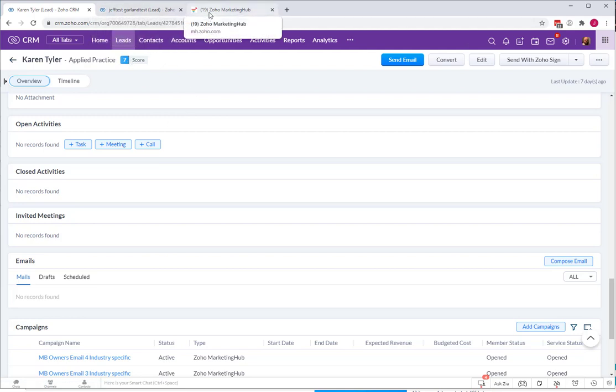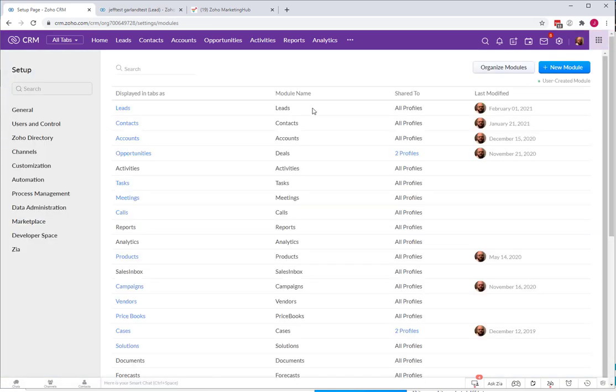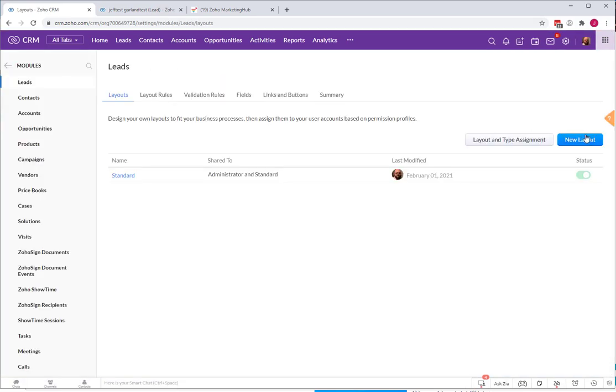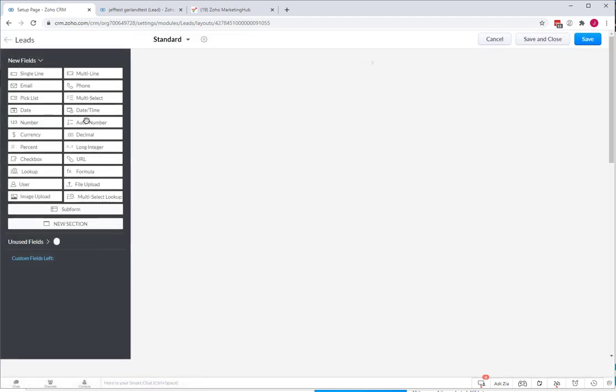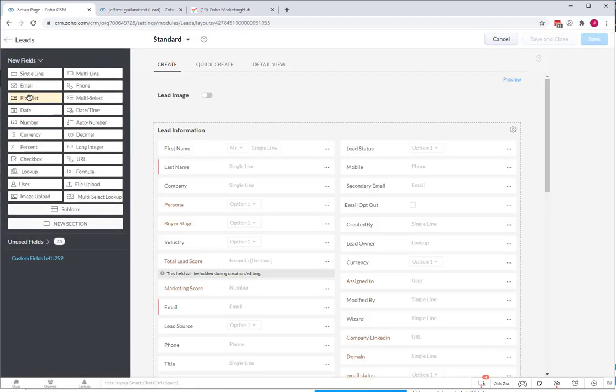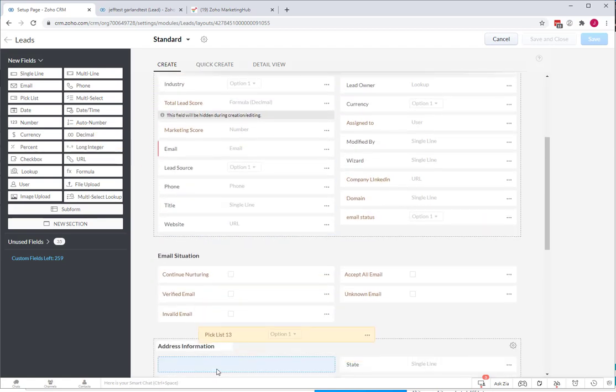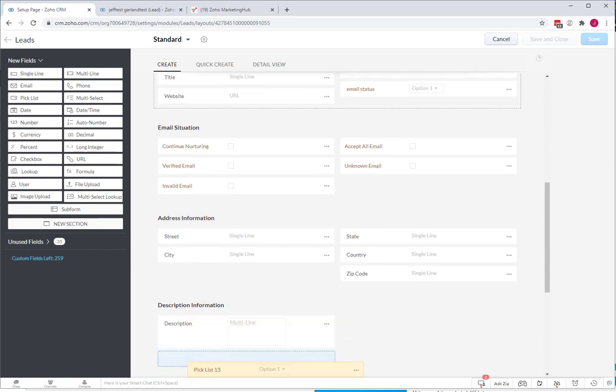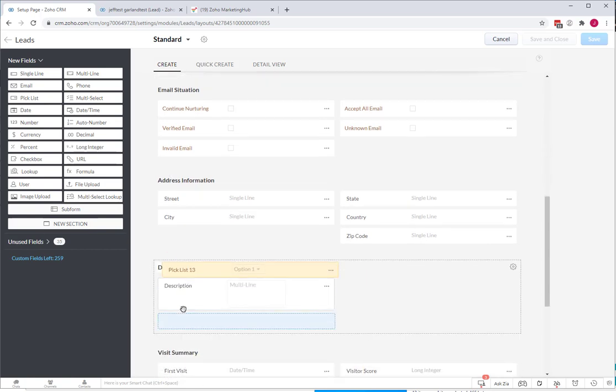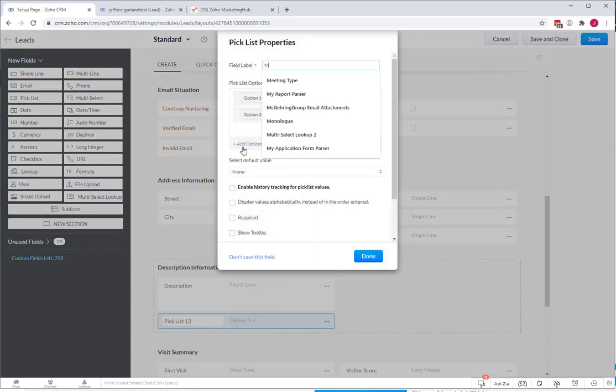So the first thing we need to do is create a field in CRM. And we're going to call this field Marketing Hub Goals. It does have to be a pick list value. It can't be a multi-line or a single line text. We're just going to put it right down here under description. Goals. And this is where you'll create your goals.